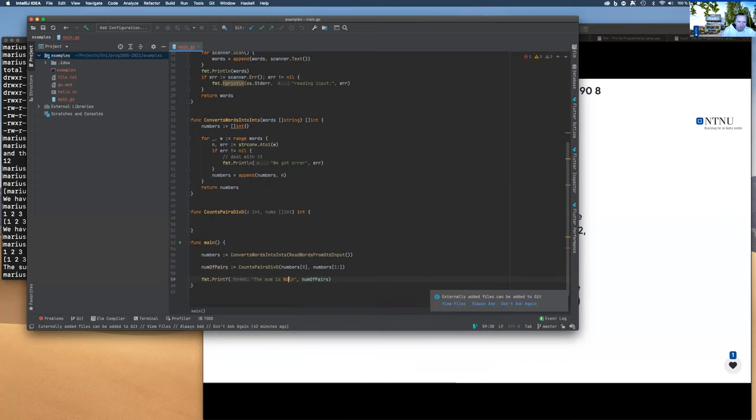and then you can say number of pairs here, and that would be the solution. So the number of pairs divisible by d, no, we don't have d, we have numbers 0, is this, right? So by d is this number. So that's our solution to this problem.